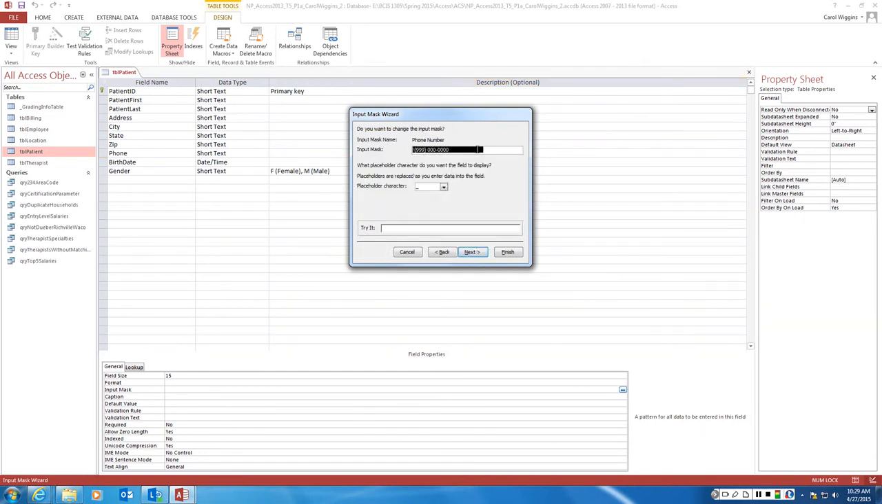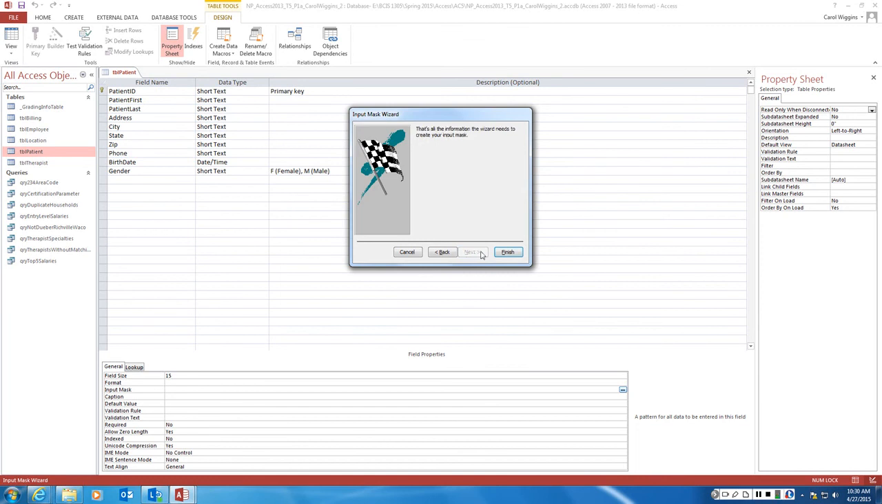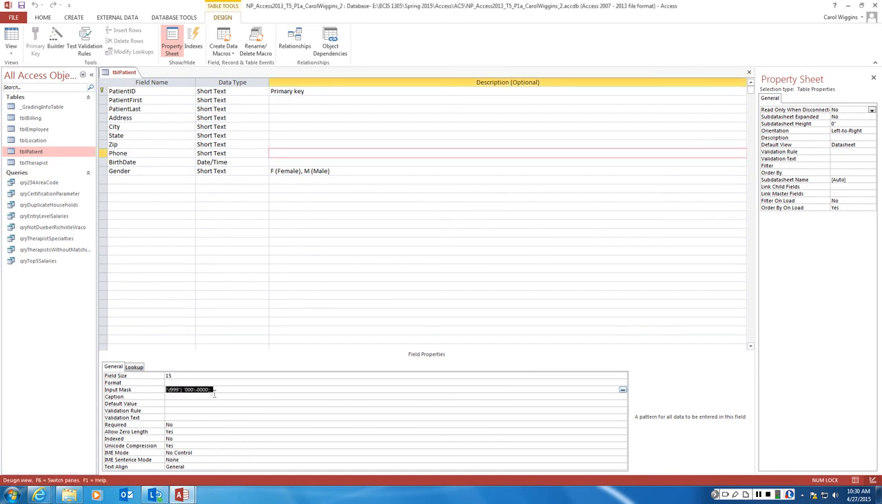This is exactly what we want, so don't change it. And say next. We're going to store the data in our database without the symbols in the mask. We don't want to have to store the parentheses. It just takes up extra space. Store the number just as it is. No big deal, because the user's not going to see it that way anyway. Say next, and then say finish. And that's our input mask.